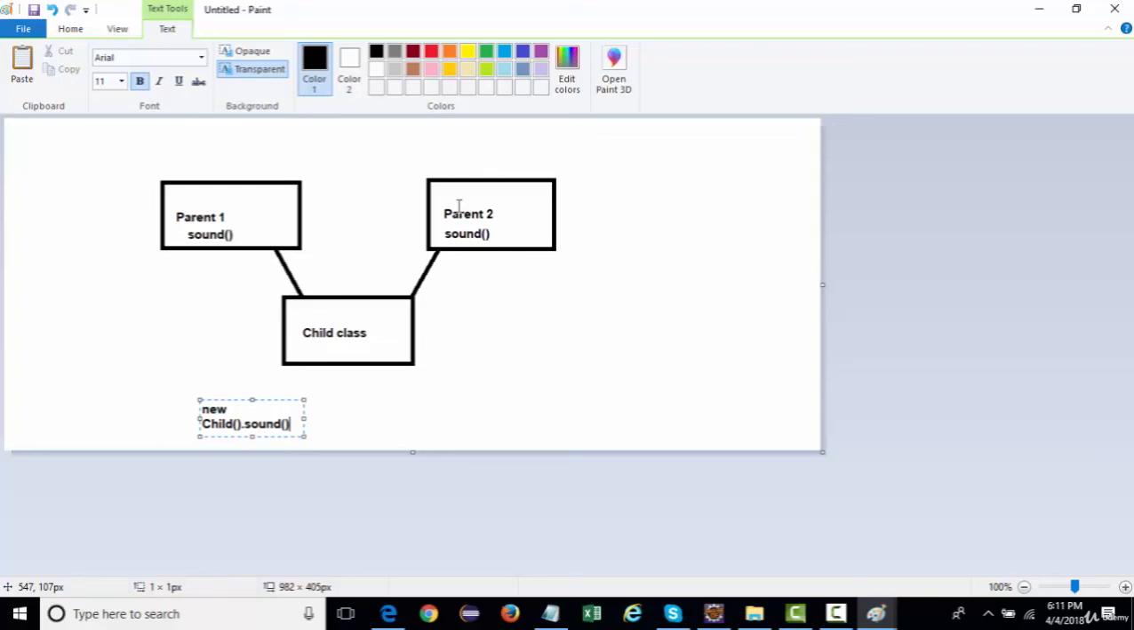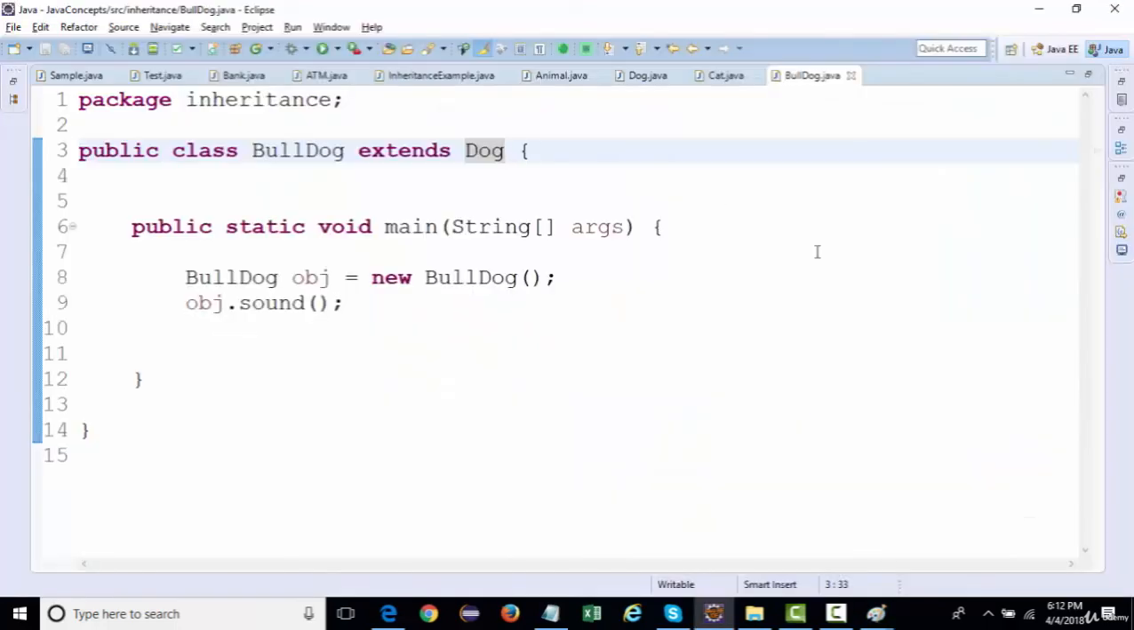The JVM will not execute the parent one method first and then the parent two method. It will not decide this at runtime, and we're going to see an error over here. I mean a compile time error itself. You cannot write something like bulldog extends dog and extends cat. You cannot even write it like this. You're going to get a compile time error itself. So this is not at all feasible in Java.